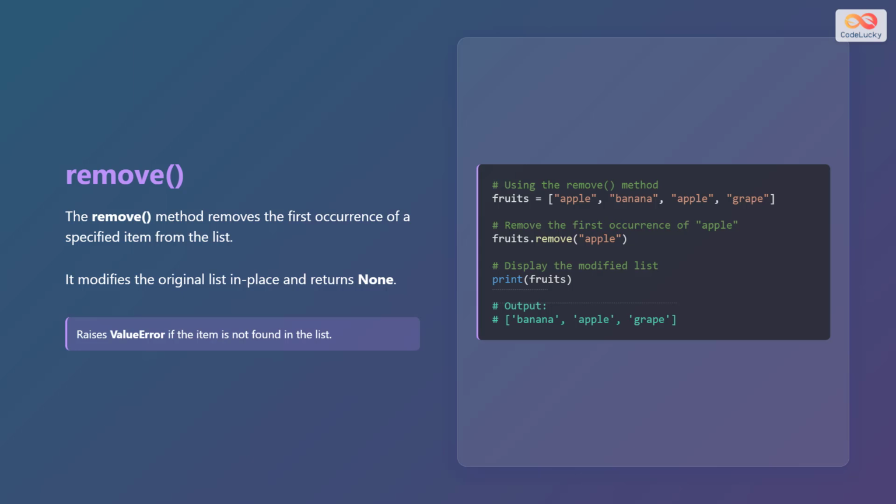Here's an example. We have a fruits list with apple, banana, apple, and grape. When we use remove to remove apple, it removes the first occurrence of apple in the list. The output shows that the first apple has been removed, and the list now contains banana, apple, and grape.